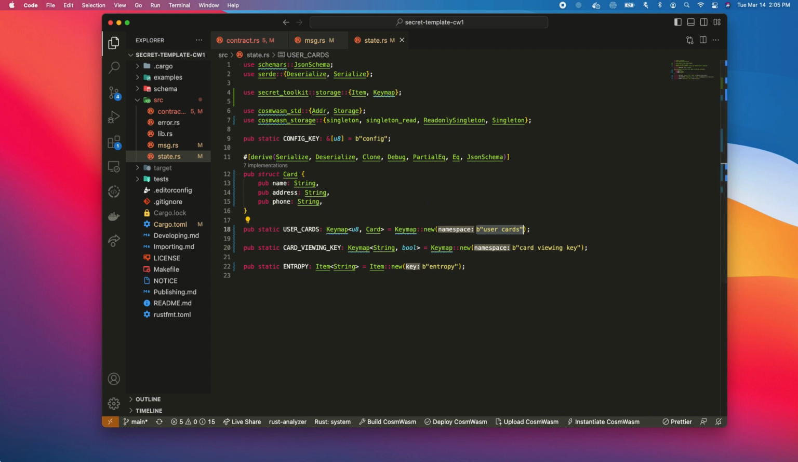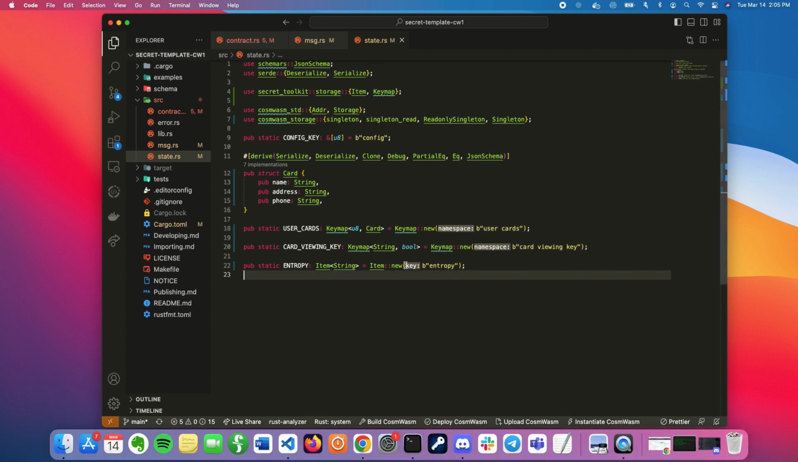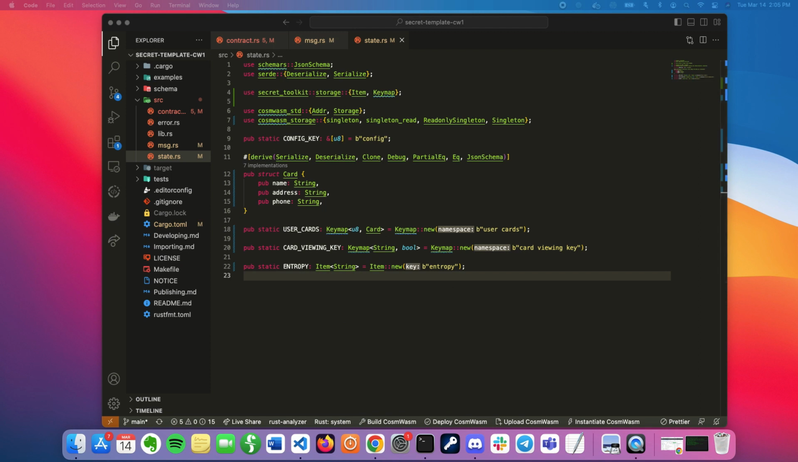So as I said, in CosmWasm you have key value pairs, and every time you need to get something from storage, you need to tell it the key, and then you get the value. So what these key maps and items are is the abstraction on that layer. So for example, what entropy is doing is entropy is just an item. That's basically just storing that key, which is entropy. And it's saying that the type of that thing should be a string. So instead of having to write the key, which is entropy, each time, we can just use the static entropy constant to just load and save whatever is there. So user card is a key map, which is a more complicated kind of abstraction.